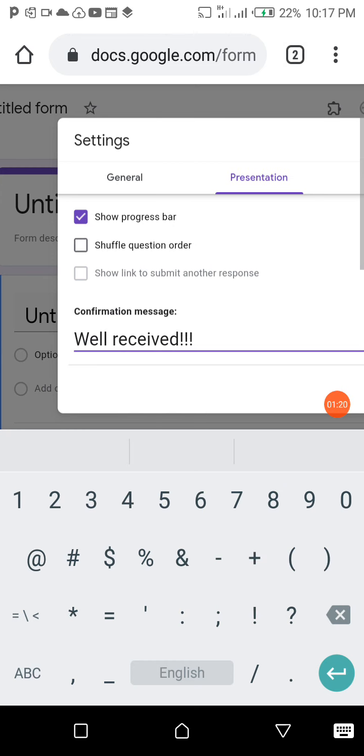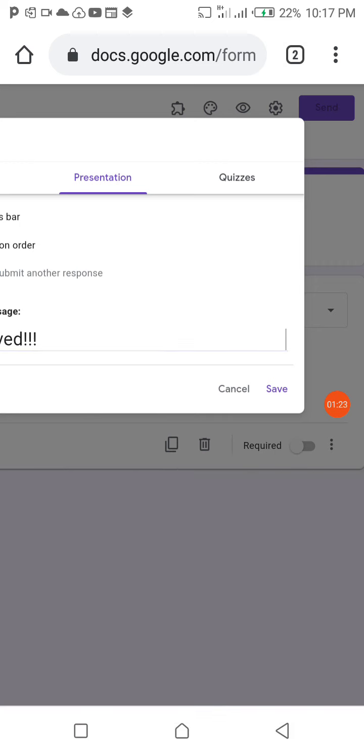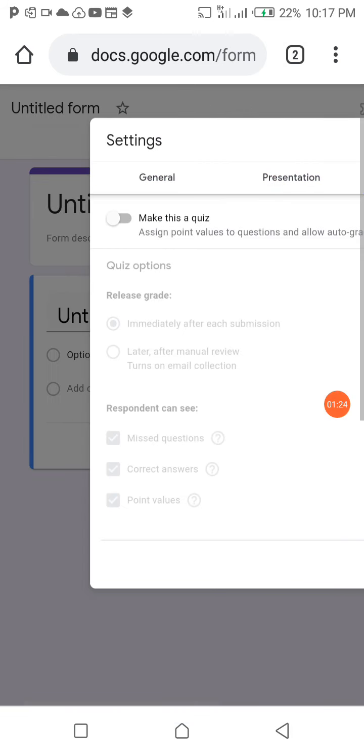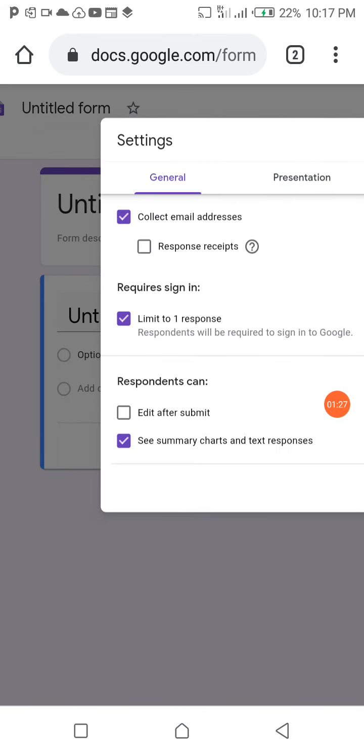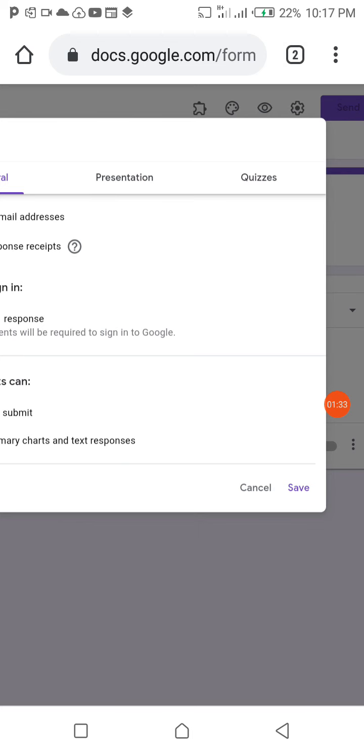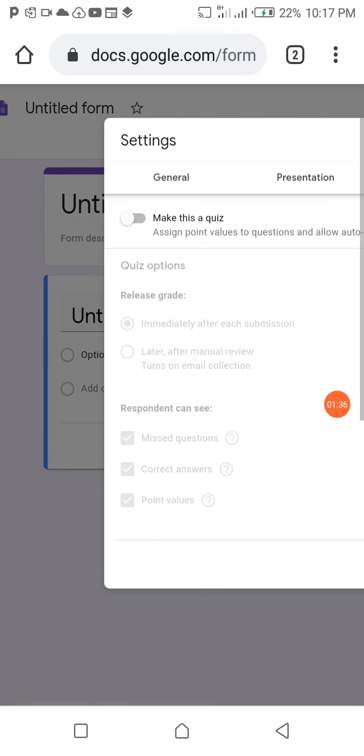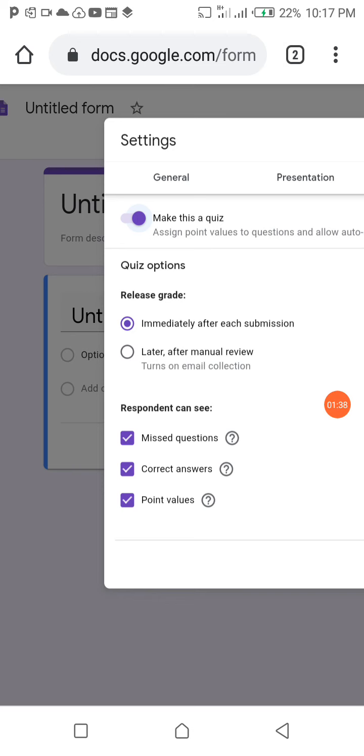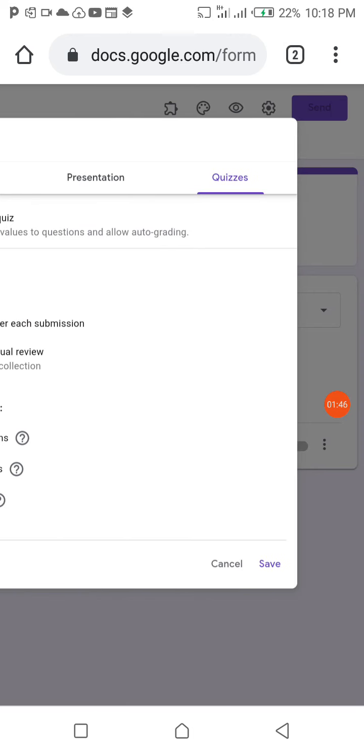Sorry. I'll come to quizzes now. I will enter under quiz. Make this a quiz. I will enable it. Sorry, I'm back to general. I have to make it under quiz. Yes. Make this a quiz. So under release grade, immediately after each submission, that means as soon as the student is done and submits, you see his grade. So you now save.